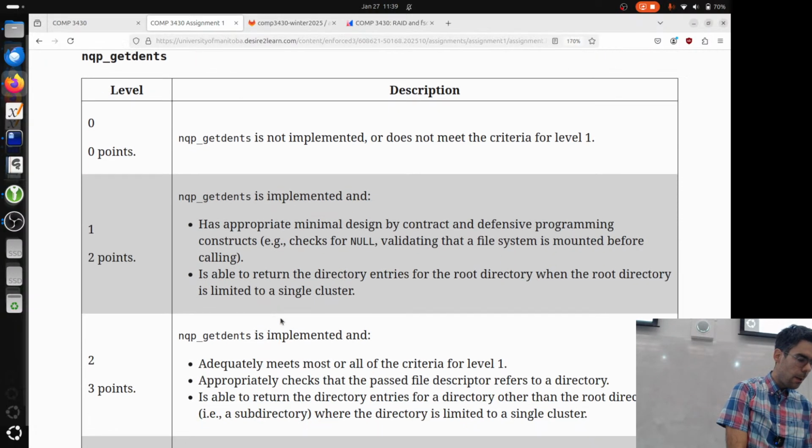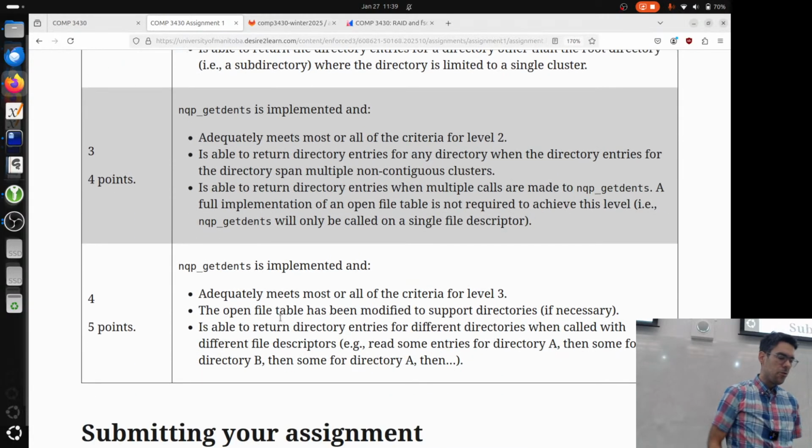The dents function, again, is similarly structured here in terms of trying to build it up as opposed to having to do the complete thing right from the get-go.